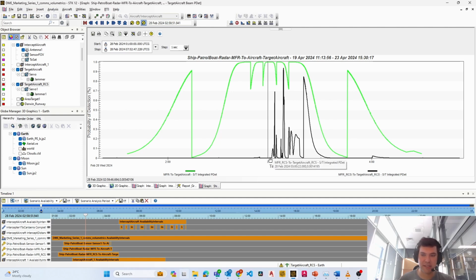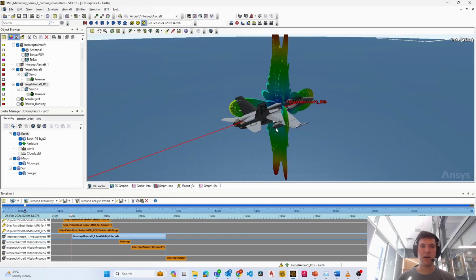So depending on our design requirements, this might prompt us to go back and rethink our radar specification. We might look at different configurations for the targeted beam, or different transmitter or receiver properties, if we need a better performing result from this probability of detection. So next up, we'll take a look at our intercept aircraft, and we'll have a look at how that's defined for its rendezvous with this target aircraft.